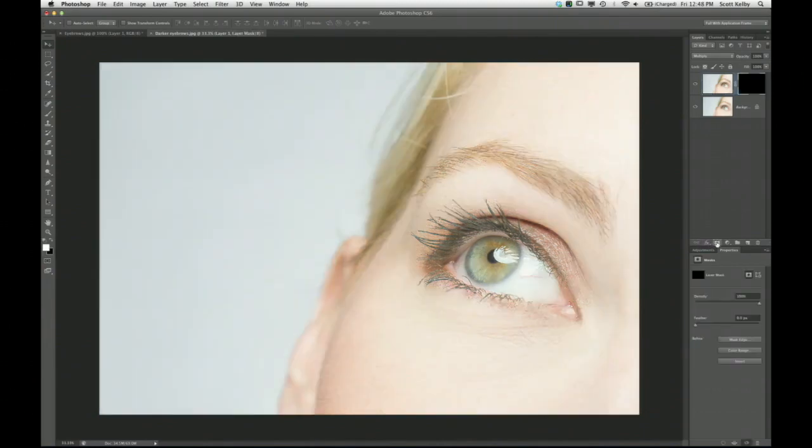Option, click. On PC, Alt, click. Here's what that does. It hides your darker layer, your multiply layer. It's still there. We didn't delete it, but we can't see it. That's because it's hidden behind this black mask. There's basically a big giant wall in front of it. You can't see it. It's hidden back there.